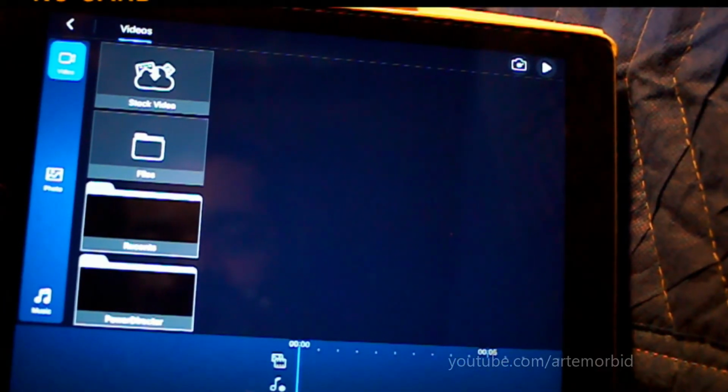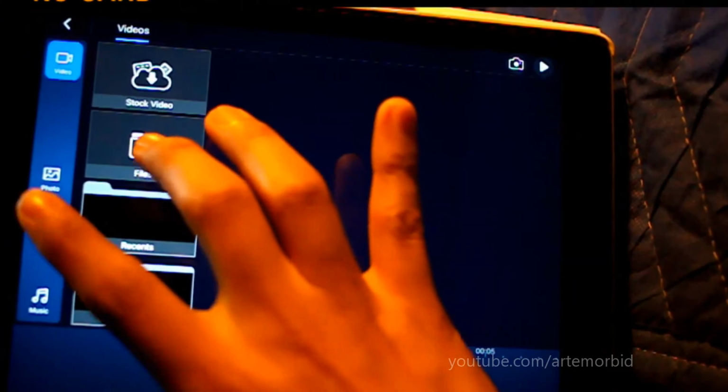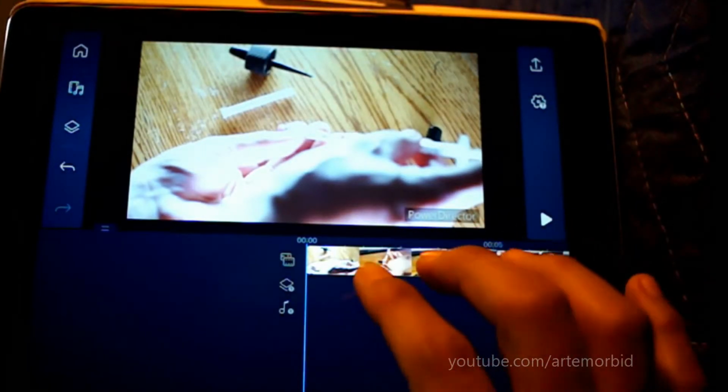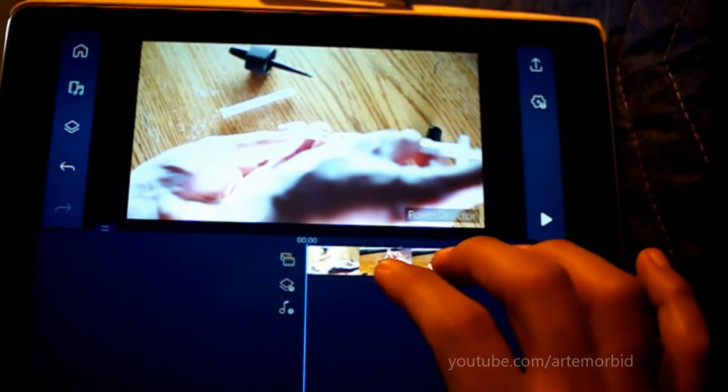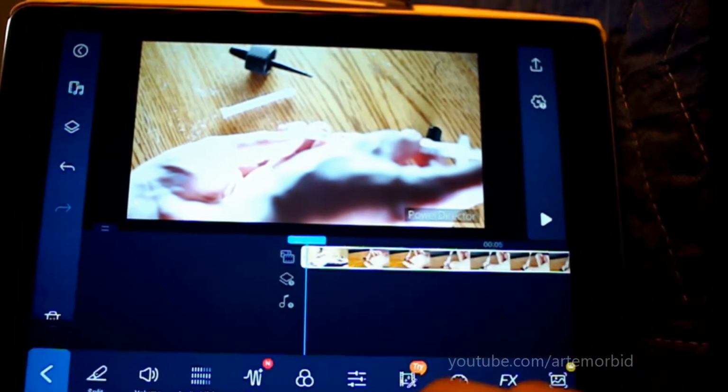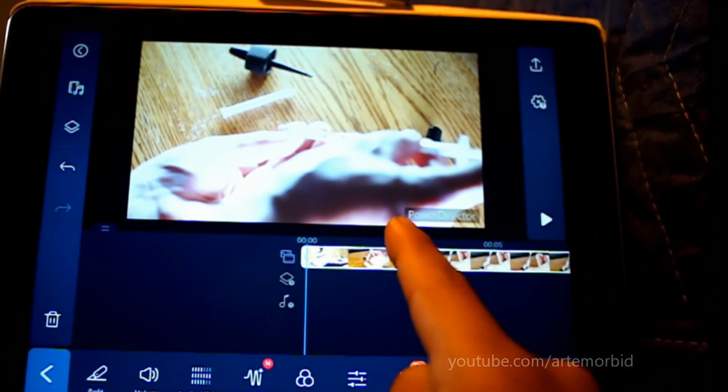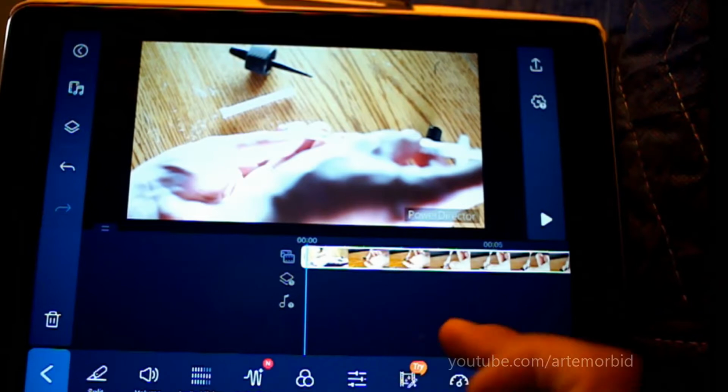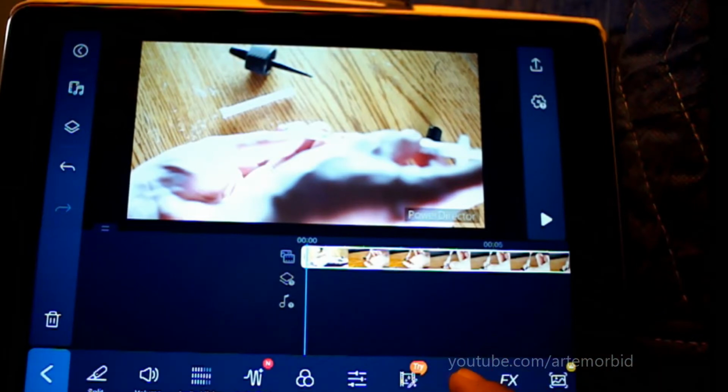16 by 9, and let's bring in our footage. So here's some simple footage. I'm refilling an ink pen. If you want to speed up your footage, tap on the footage on the timeline, and the next thing you want to do is, you see the speed button right here?